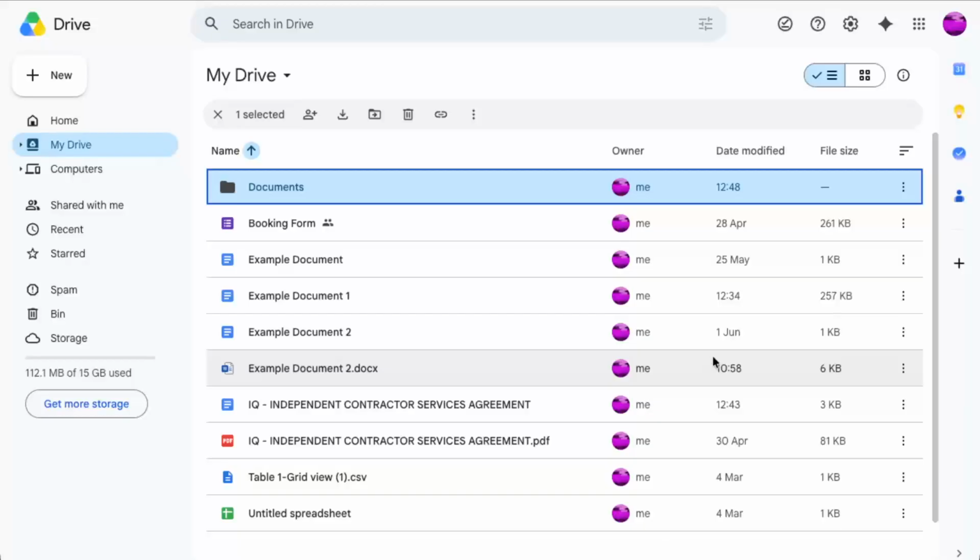You've successfully created a folder for organizing your Google Docs using Google Drive. It's a quick process, but it makes a big difference when it comes to keeping your files neat and easy to find.